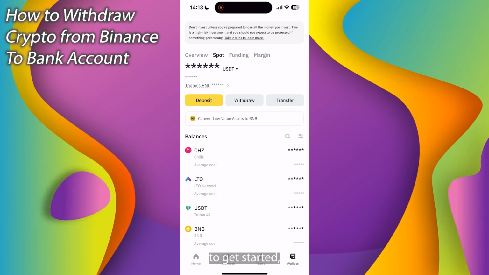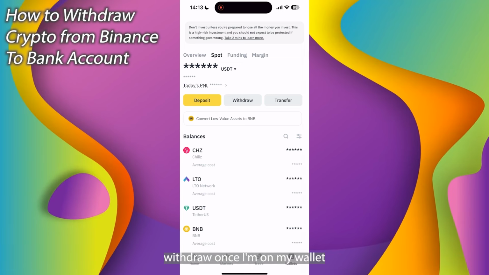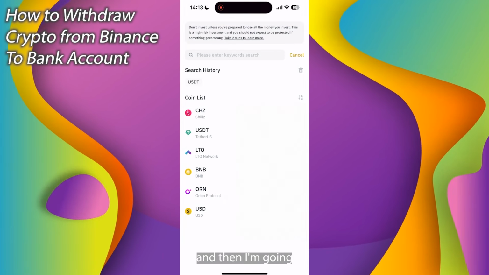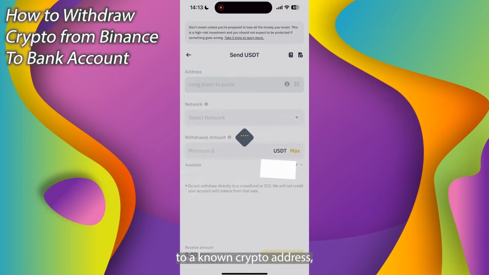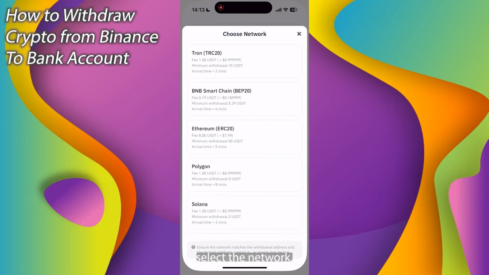First things first, I'm going to make sure I have the coins ready that I want to withdraw. I'm going to tap withdraw once I'm on my wallet, and then select the coin. In this case it's USDT. I'm going to select send via crypto network to a known crypto address, which is the case. I'm then going to select the network.